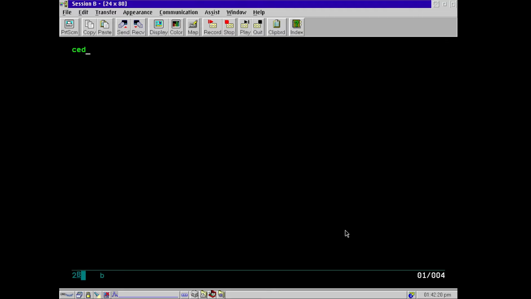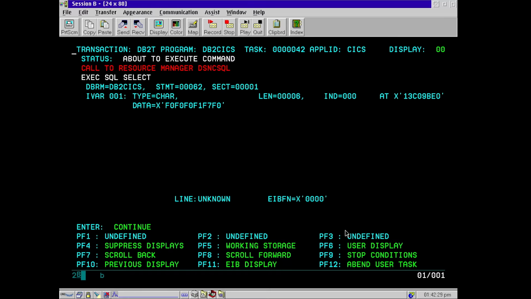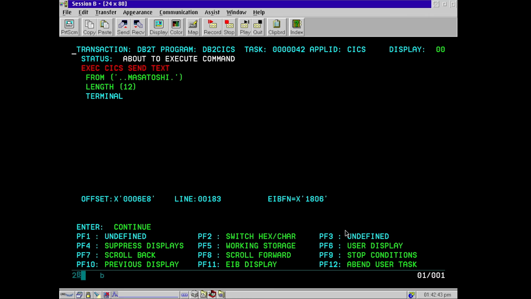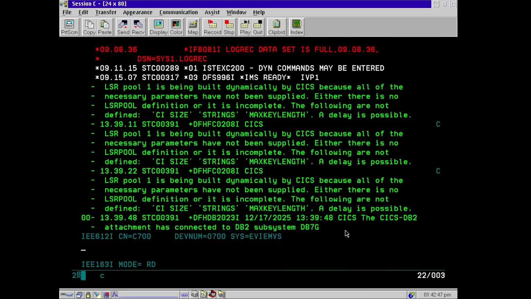Okay, back out, and now we're going to turn on CEDF so we can trace. We're going to CEDX, and trace the Db2T transaction. So here we go. Program initialization. Okay, now we're going to do a SQL select statement. Looks good. SQL code is equal to 0, so that's successful. And now we're going to send text. So there's our SQL code that it's printing, 0.